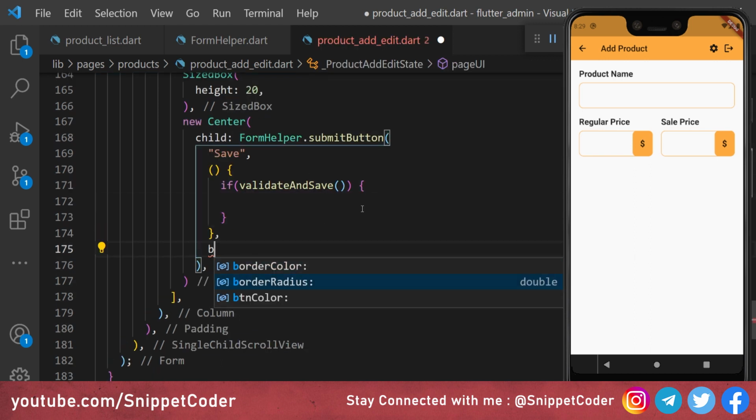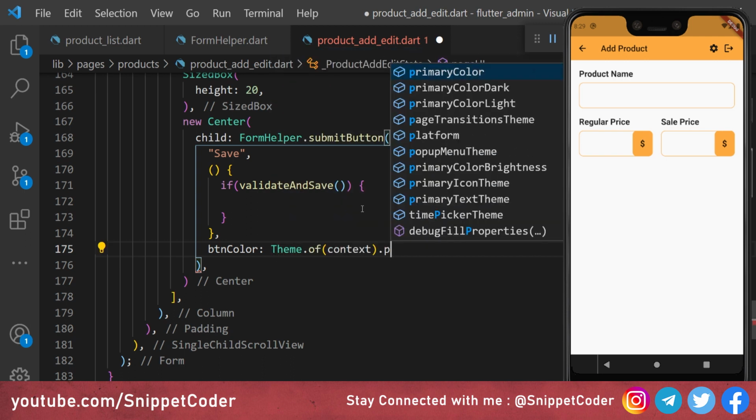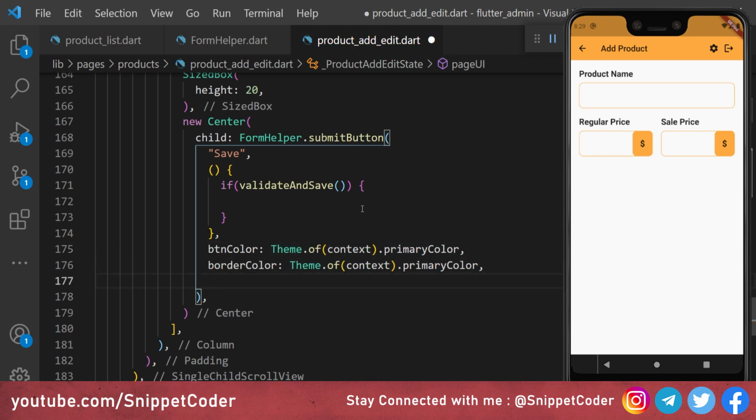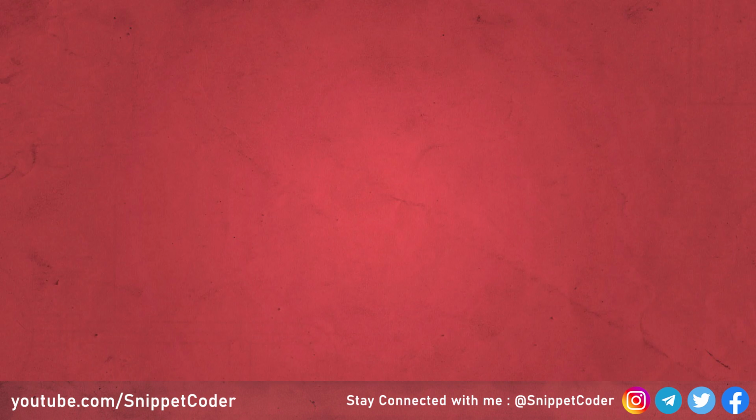Then we have the button color here, and we are using theme of dot primary color. Then we have the border color here, and we are using the same theme of primary color. Then we have the text color, and we are using colors dot black color. So now you can see we are getting a save button also. So now let's move further to integrate the API and all, and after that test that the API is working properly. After that we will add more features over here in this form.